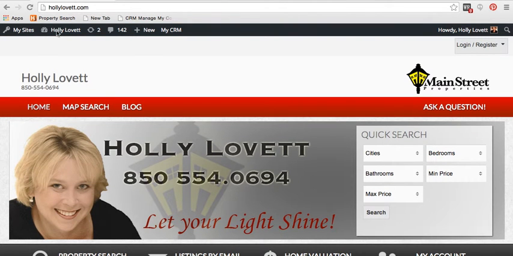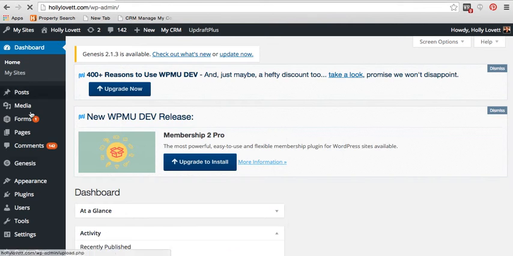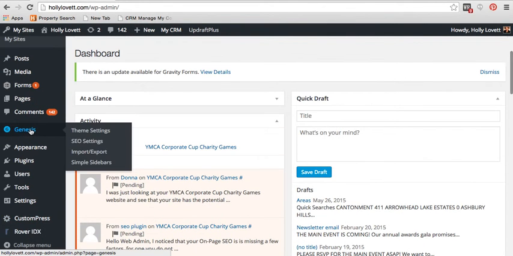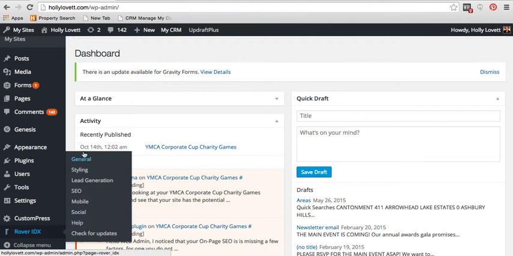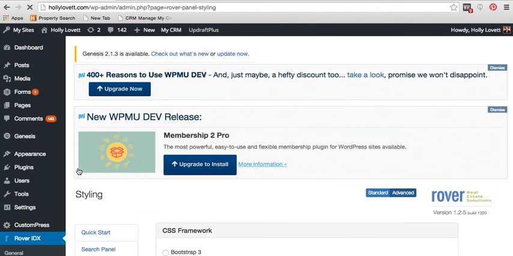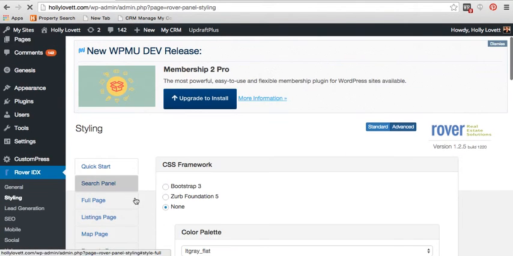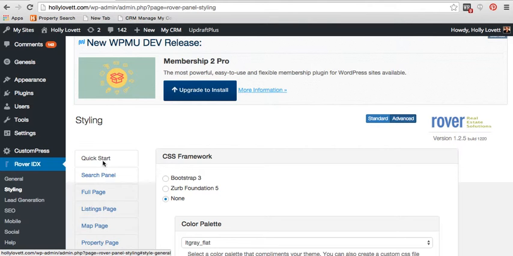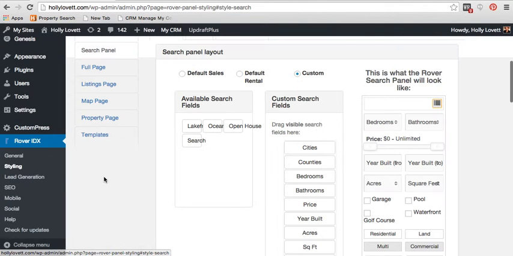So if you go to your dashboard and you come down here to the bottom to Rover IDX, and you look at the styling section, you can see right here under styling you've got several options. We're going to look at the search panel. And if you're accessing this for the first time, yours is going to be on default sales. It'll be checked, and you'll actually have to drop down when you're searching for properties. If you're on the default sales, you'll have to drop down to select a city, that kind of thing.